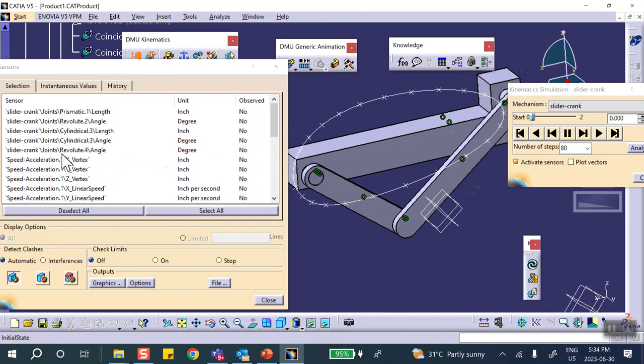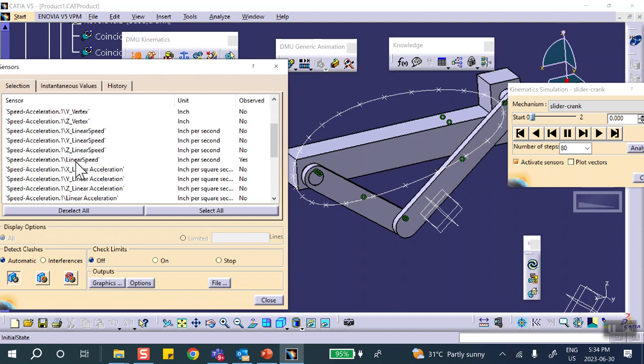When I say the magnitude, it means that I'm not going to give you the x component or y component or z component. So velocity is this linear speed right there. And acceleration, the magnitude of it, is just linear acceleration. Okay. Now there's one more thing that I'm going to ask for. You'll see why.